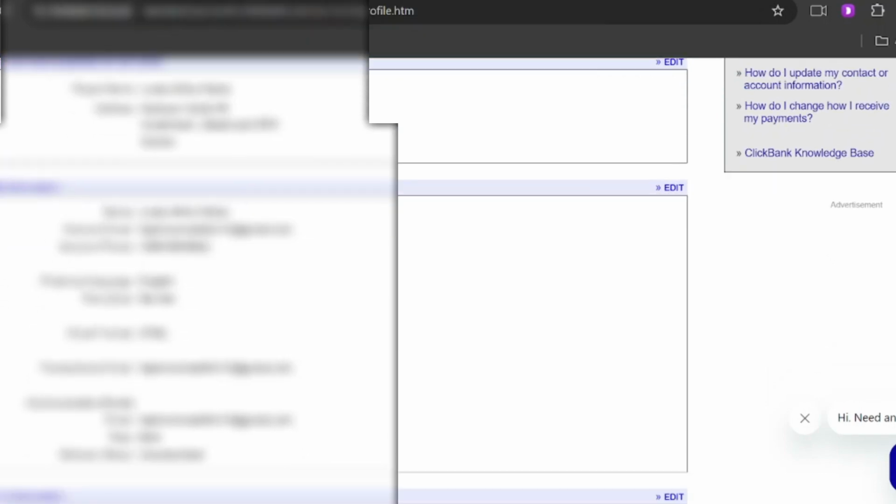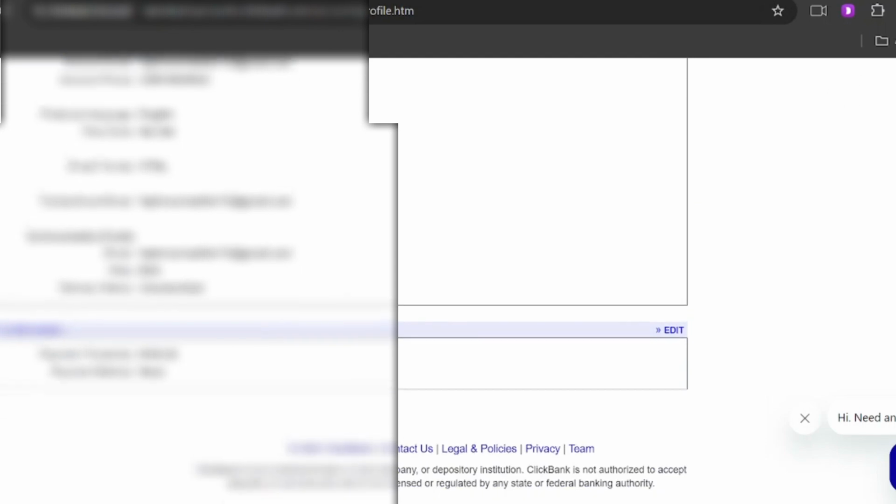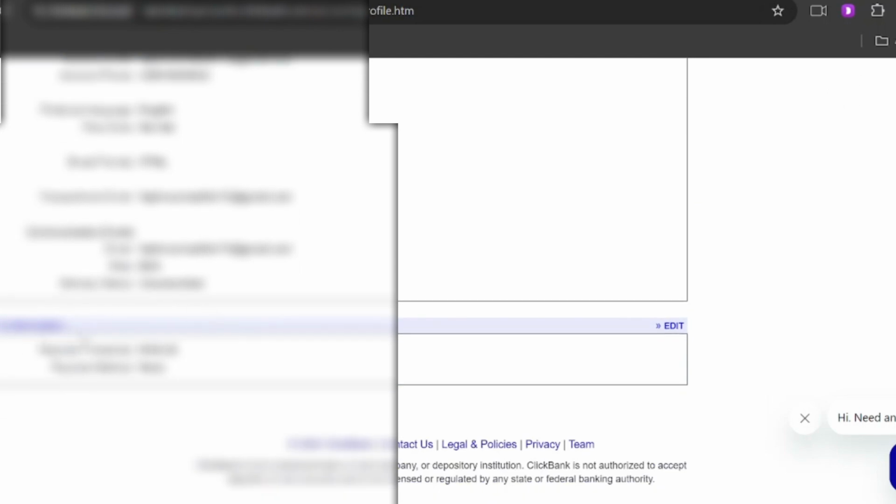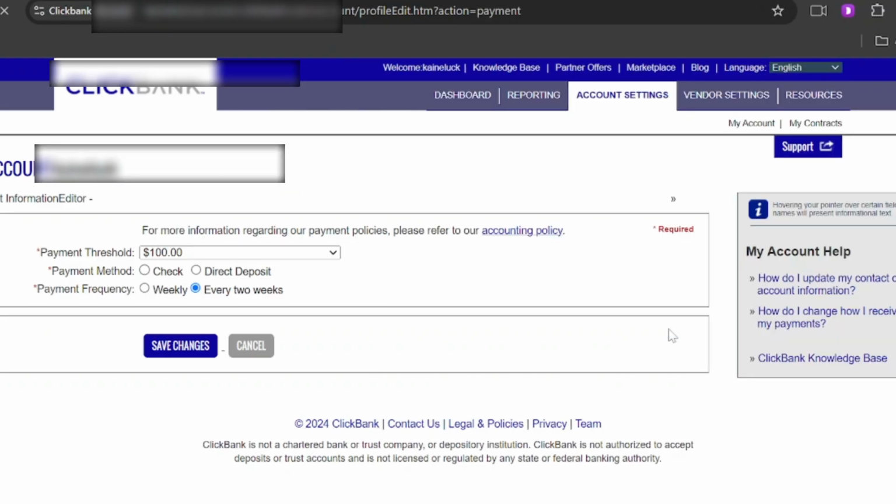Okay, so you have account information where you have your payee name, your address. All right, then you have your contact information and everything. Then you're going to see payment information. At this payment information here, all you need to do is click on edit. Once you click on edit, what you're going to see first is this payment threshold.